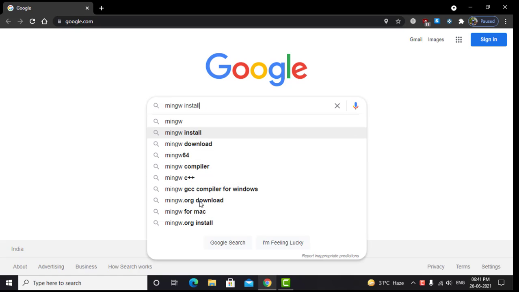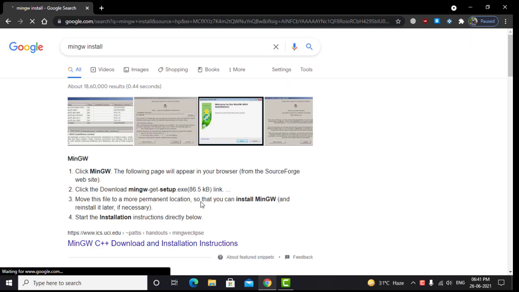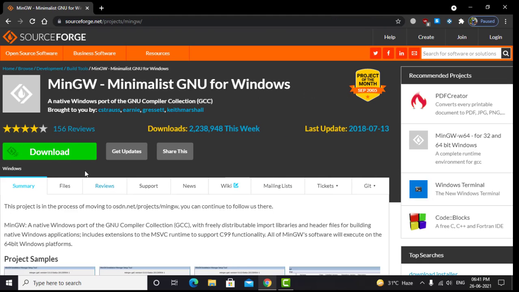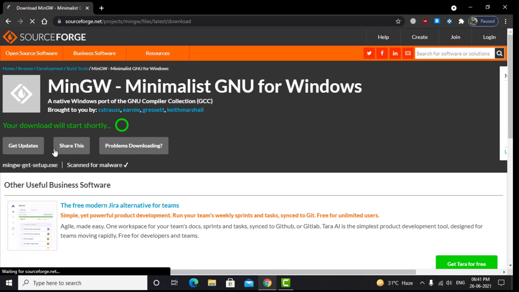and search MinGW install. This is the main site. This will give you the exe file, the installer file for the installation of your C++ setup. Just go on that. Just click on download.